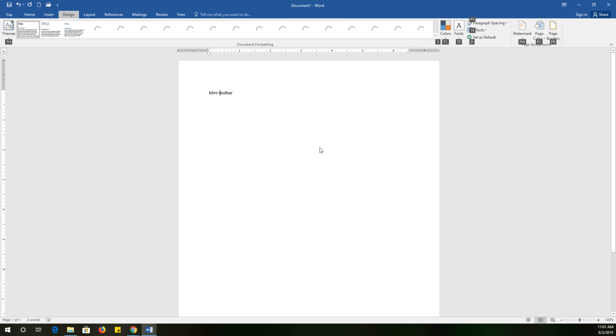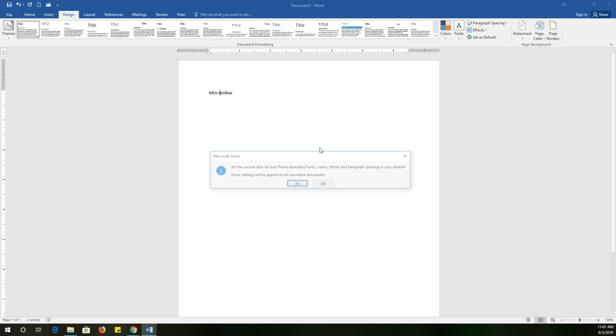Okay, so if I push G, that takes me to design. Okay, and then I want you guys to set as default. Okay, so that's going to be D. Boom, look at that. Okay, so that is the access keys.